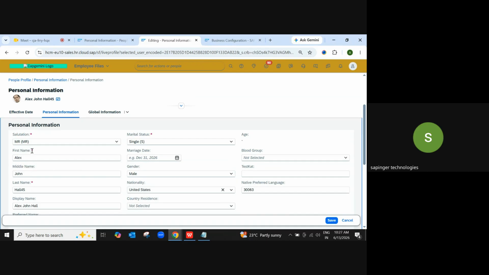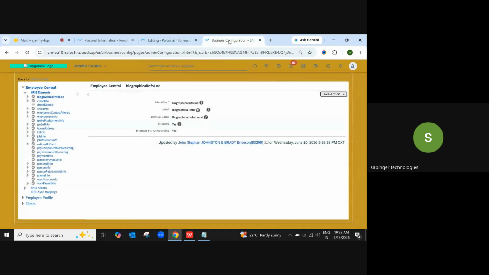Now you see it's a red color here. First name, it's mandatory. Middle name, it's non-mandatory. Gender, it's non-mandatory. If your client or some company asks you, I want to configure these two fields, middle name and gender, to become mandatory. For that, normally we go to one keyword called Manage Business Configuration.